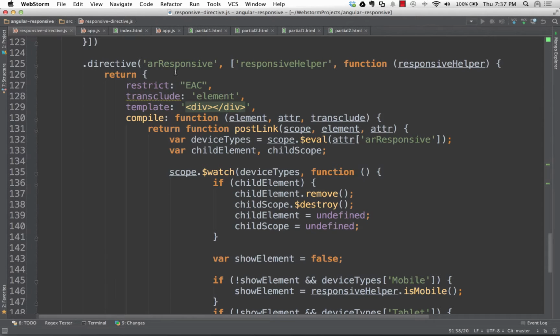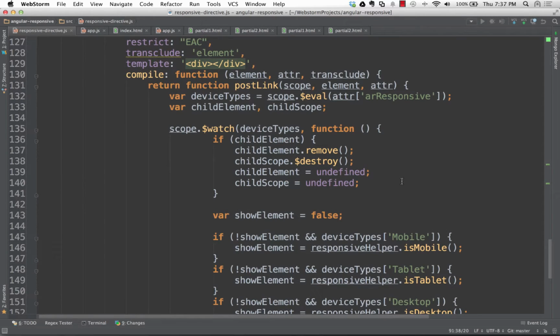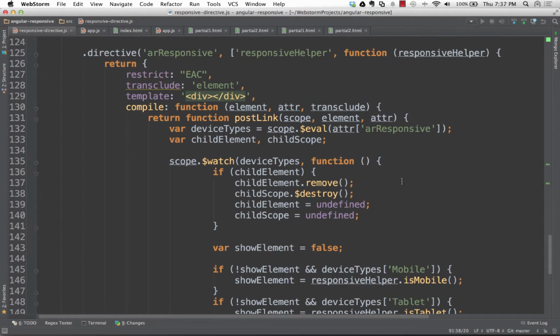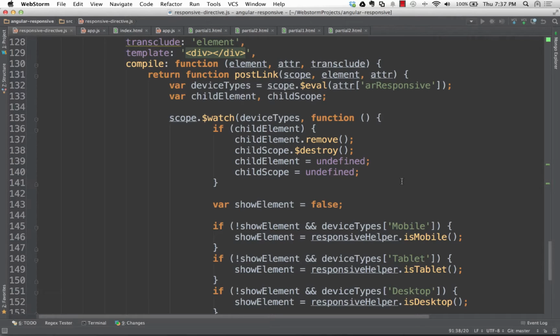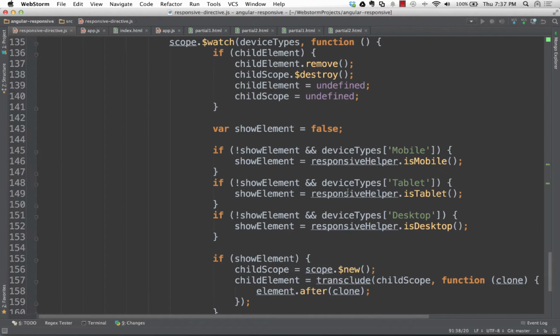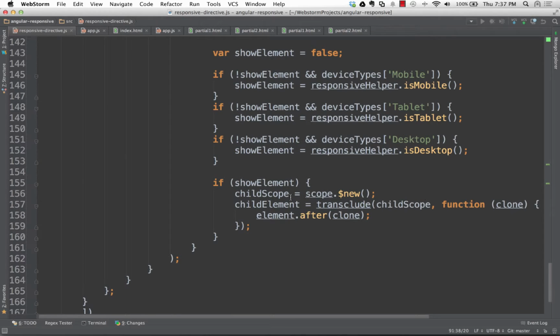So this one here, you actually pass in an array of device types. And then what we're going to do is check to see if you have mobile in that array of device types, we're actually passing in an object. If mobile is true and we haven't shown the element, we'll call is mobile, and that'll set our flag. If tablet is true and we haven't shown the element yet, we'll check to see if it's a tablet, and if so, we'll set our flag. Otherwise desktop, and then when we get down here, if we should show the element, then we basically shove it back into the DOM. And let me show you the code for this.